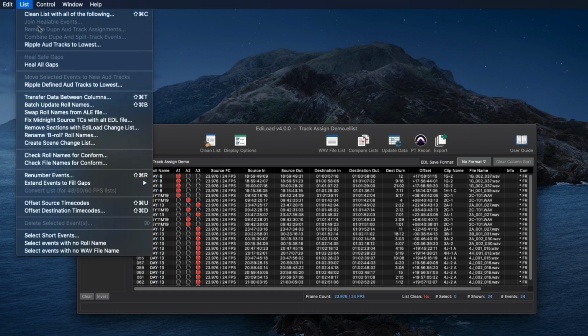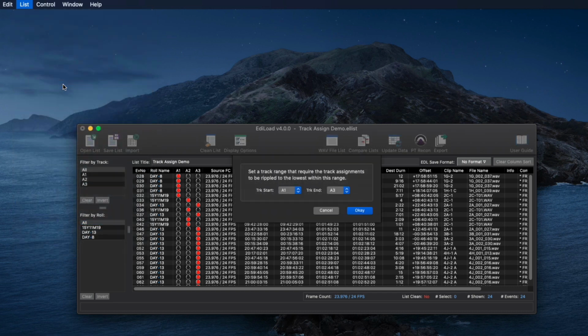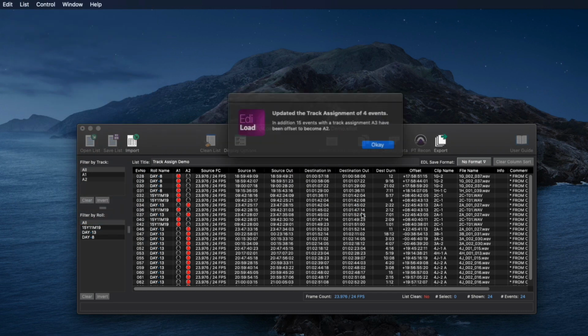So rather than using the ripple audio tracks to lowest, which will ripple all of the tracks to the lowest, we can select the ripple defined audio tracks to lowest. Here we select a range of A1 to A2. Now you can see the A1 and A2 track assignments are all on A1, while the day 13 A3 track assignments have been moved to A2.